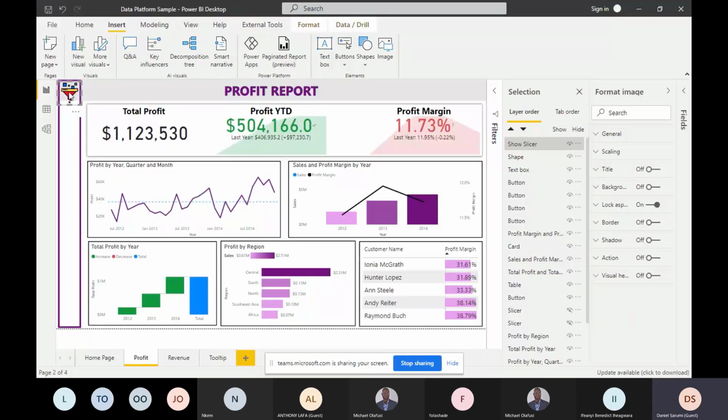But if we want to use this image to show our slicer, we must also have another image to hide our slicer. So in that case, I'm going to use this same image, but I'm going to duplicate it. So we're going to have one to show our slicer and another one to hide our slicer. So that's what we're going to do. So I'm just going to copy and paste this.